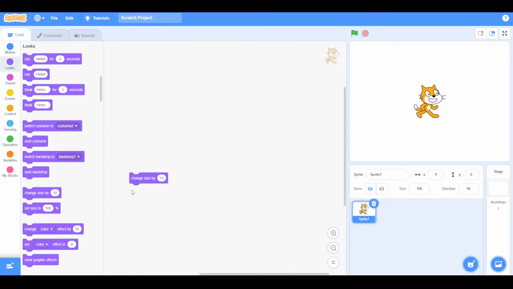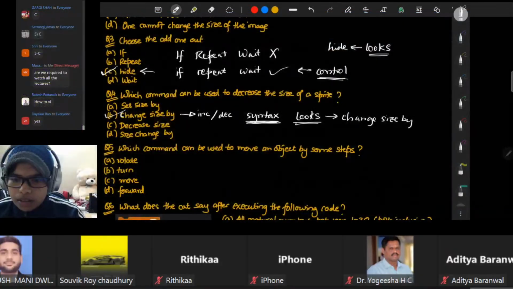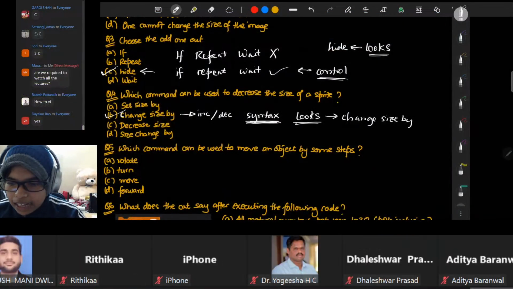In the looks section, you have this option called change size by. What you are saying is you are controlling size by this option over here. So there are two options that you have. You can either change it over here or you can use this kind of a command. I hope that answers your query. The options are based on the command. Yes, it's based on the command.